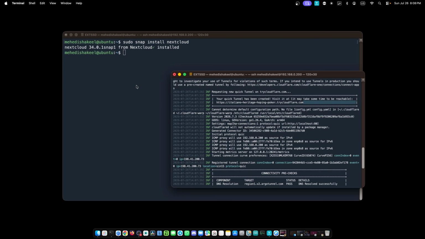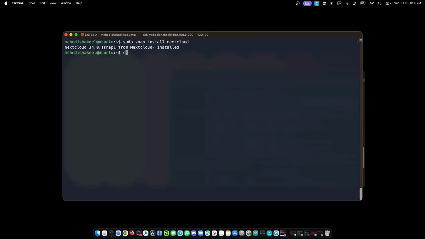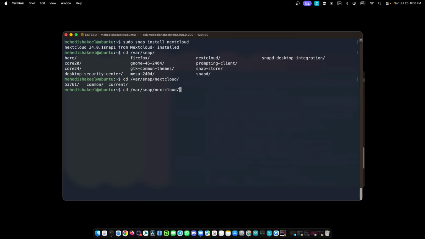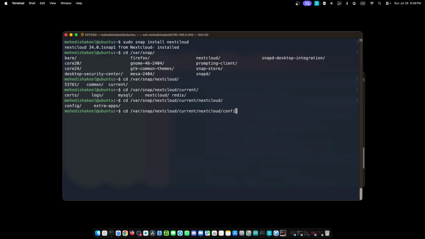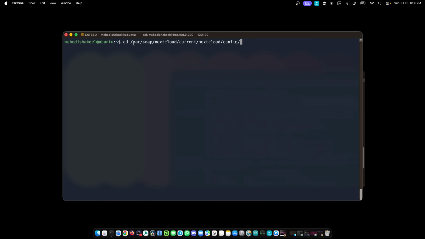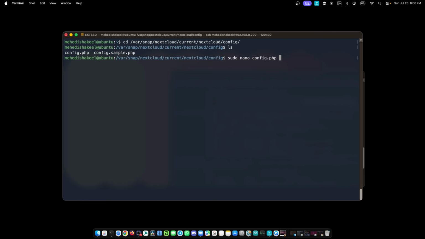Then get back to your first terminal, then navigate to cd /var/snap, then Nextcloud, then current, then again go to Nextcloud, then config. So here is the path where you have to navigate to, then press enter, then type here ls and here you will find a config.php. Now you have to edit this PHP file. Type here sudo nano, then type the file name, then press enter.